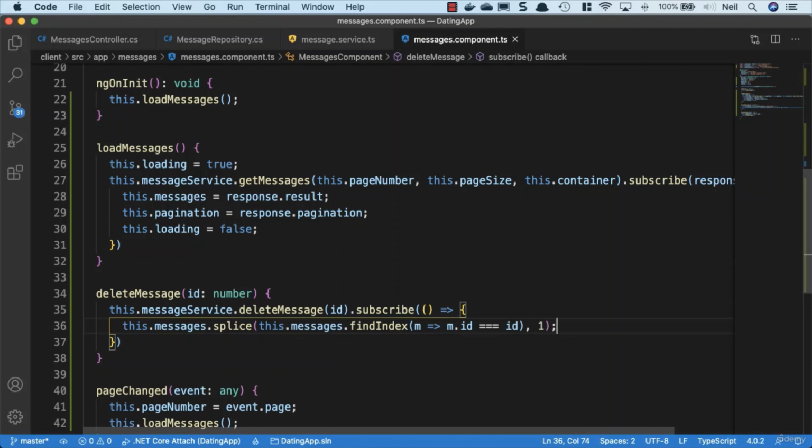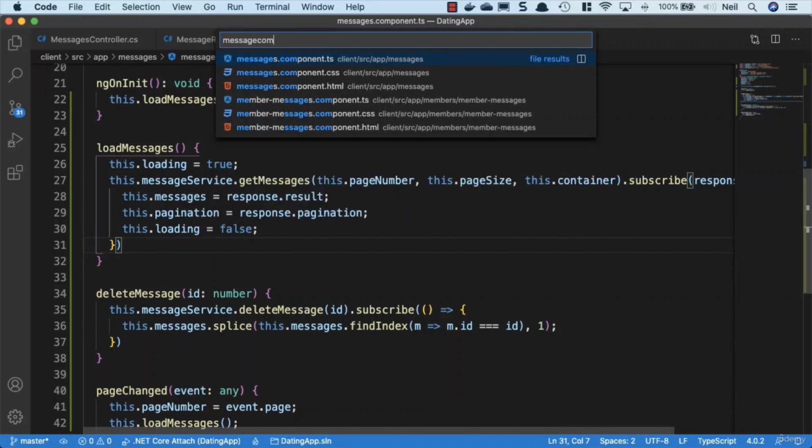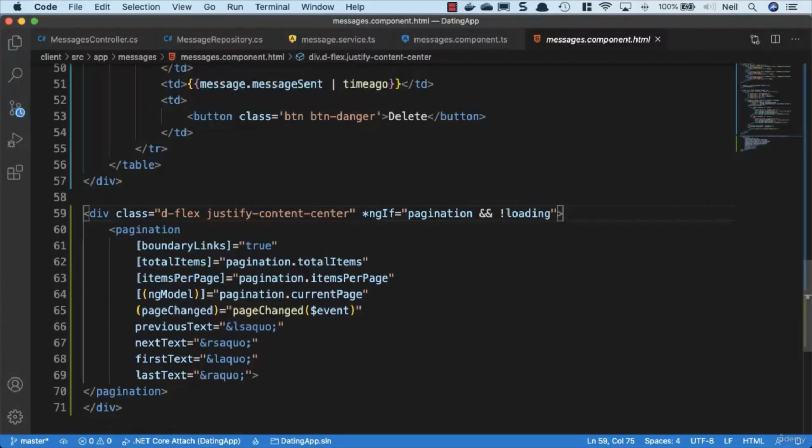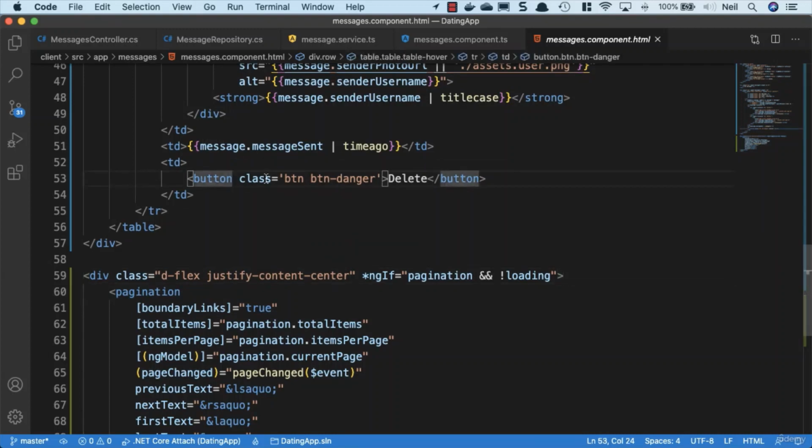There's one more thing we need to do, and that's to go to our message component template. So we need to go to the message component HTML, and we need to add the click event here for the delete button. So we'll say click, and we'll set this equal to deleteMessage, and we'll pass in the message ID.